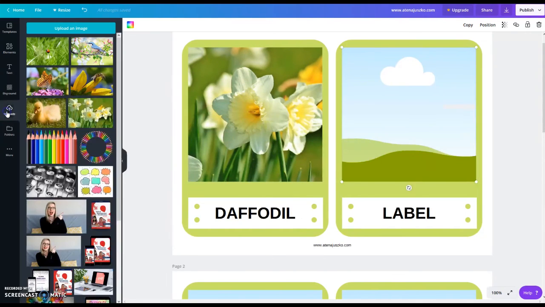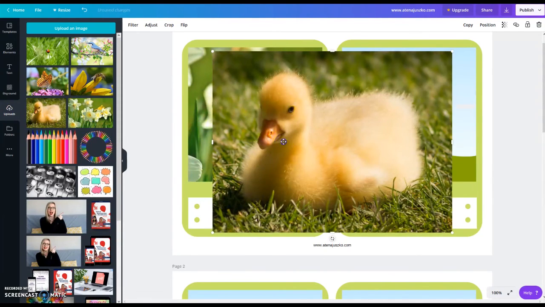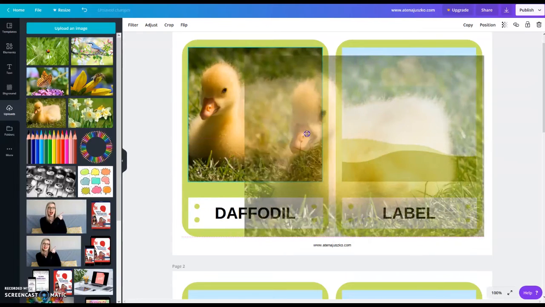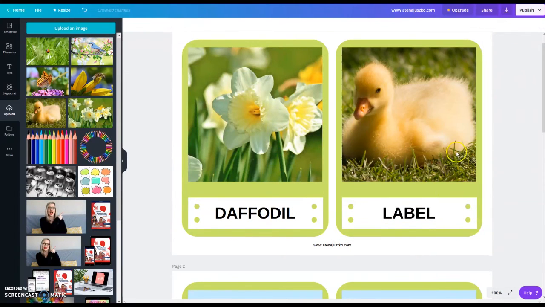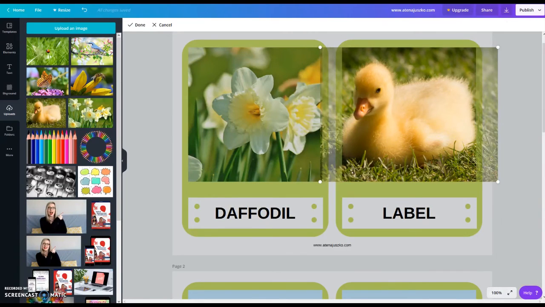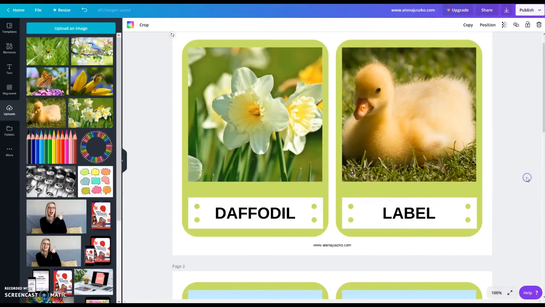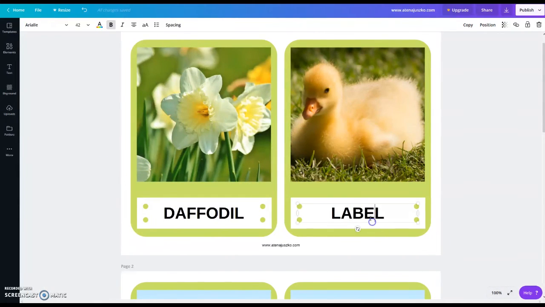Again, let's go to Uploads, and I'm going to do the duckling now. Clicked on the photo of the duckling, and it popped right here. I'm just going to position it here. Now I think this is actually okay, so I'm just going to leave it as is, and I'm just going to change the text to duckling.